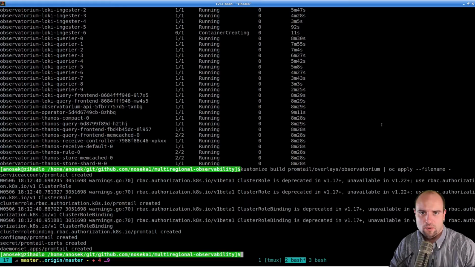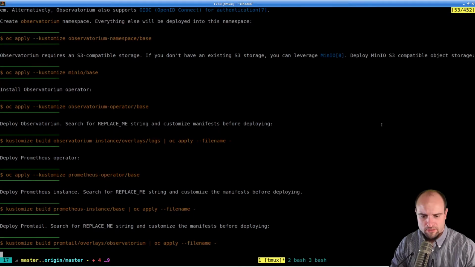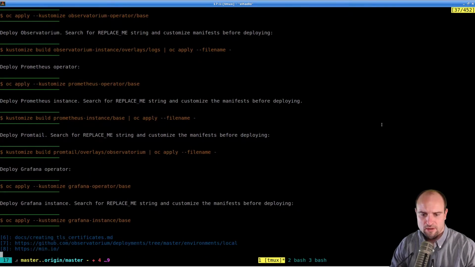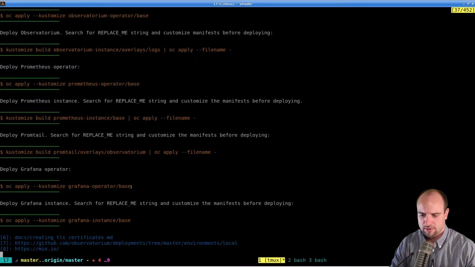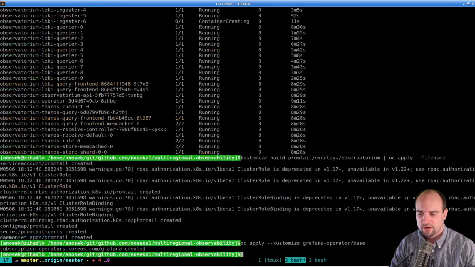And as a last component, we are going to also deploy Grafana. So again, going back to the README file, scroll down a little bit. I'm using Grafana Operator to deploy Grafana. So first I'm going to deploy the operator. And right after that, I will deploy the instance. Again, remember to add the TLS client certificates for Grafana before you deploy it.